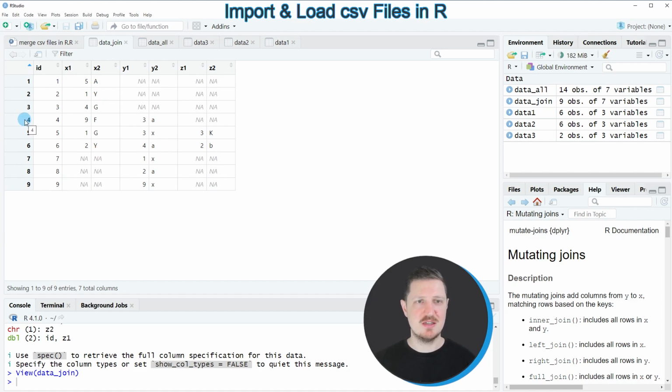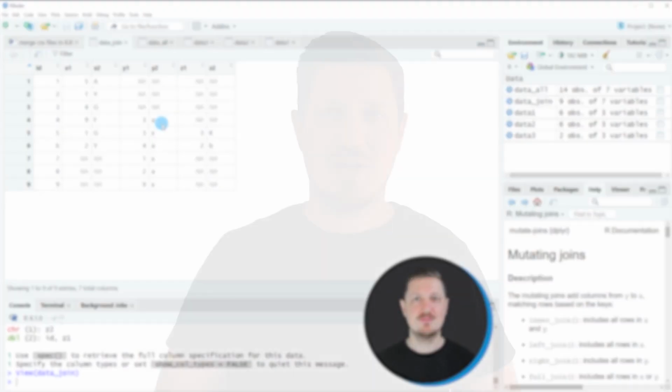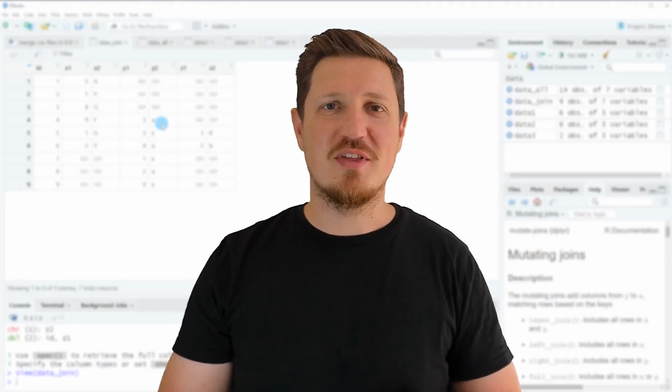So as you can see in lines 4, 5 and 6, we have overlaps between the three data sets because the IDs 5 and 6 are appearing in all the three data frames, and for that reason these two rows do not have NA values, and the ID number 4 is appearing in the data frames data 1 and data 2. That's all I wanted to explain in this video.